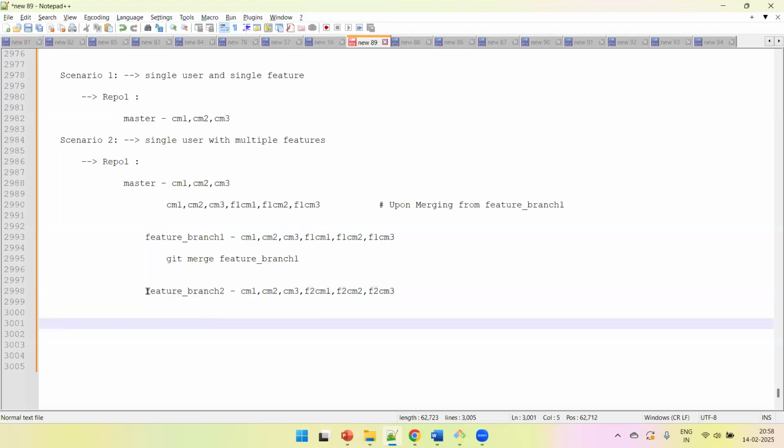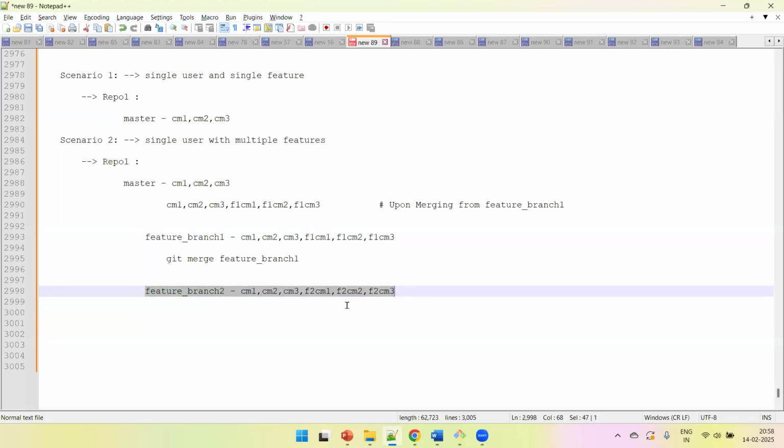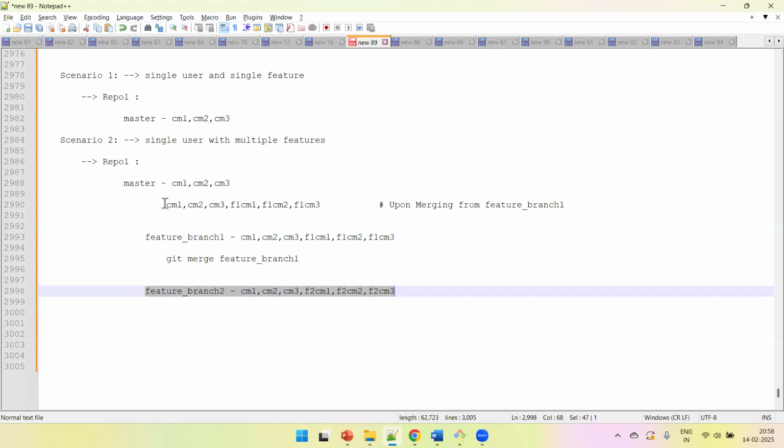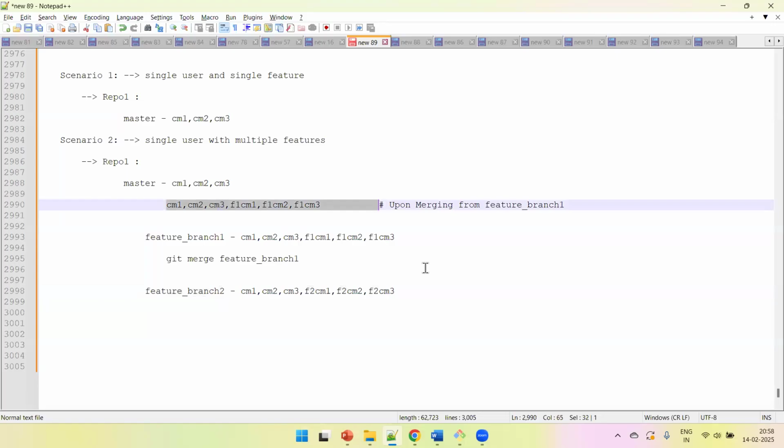Yeah, of course. I just checked the entire feature 2 branch. I've thoroughly tested all my changes. Everything is working as expected. And now I'm ready to merge my changes to master branch. So can I merge or not? Yeah, you can do that. Right.